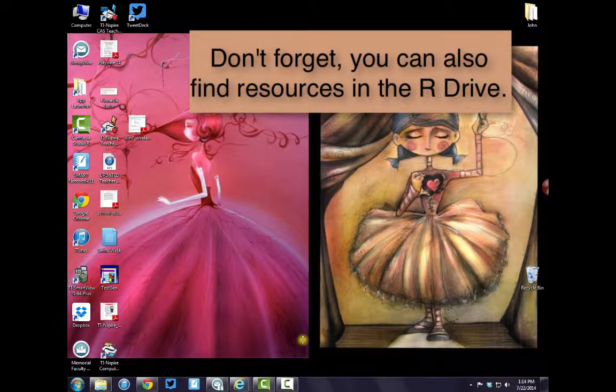Okay, so there's some basics of Windows 7. It's a little bit different. You might take a couple days to figure out where stuff is, but don't panic. It is there somewhere. And if you've saved everything in your H drive over the summer, you definitely know where that information is.